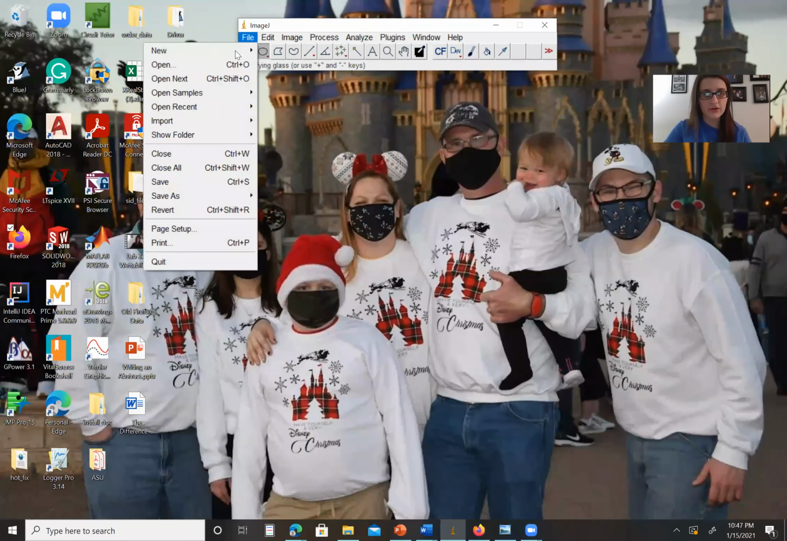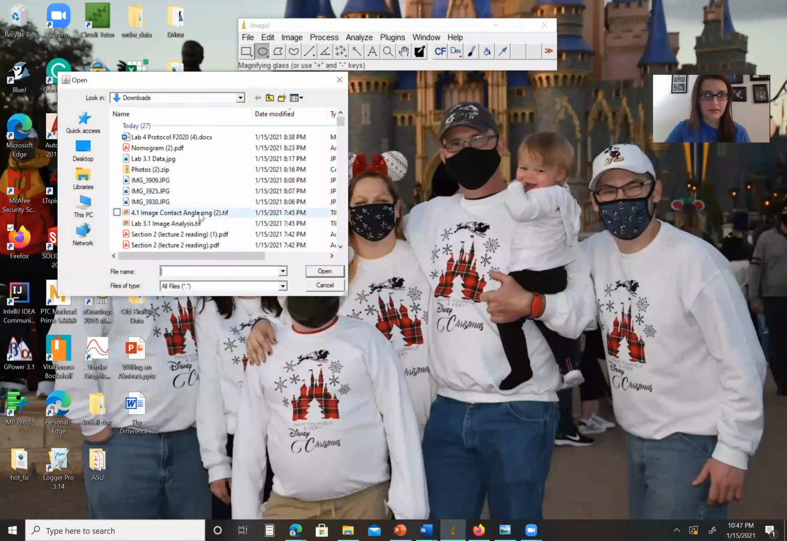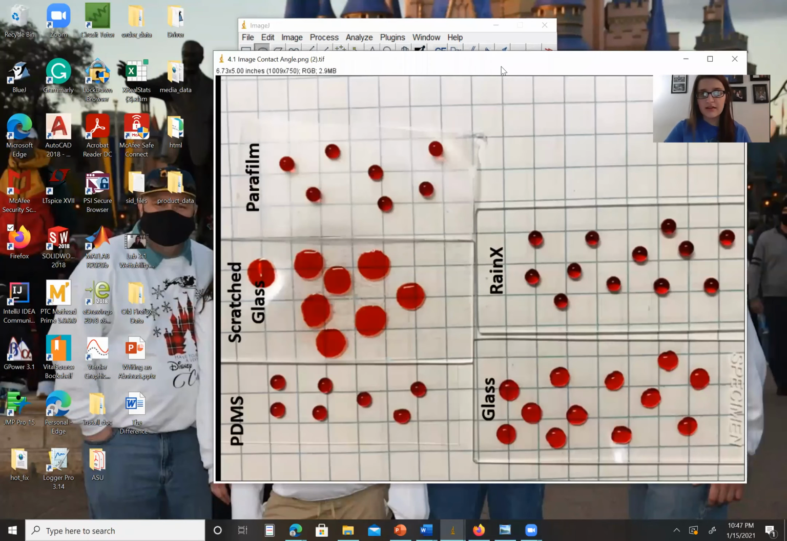So first, you're going to start by downloading ImageJ and opening it. And then you're going to go to File, Open, and pick the file you want. This is the data that Dr. Burns had collected last semester. It has an extra material, so don't worry about the parafilm. You weren't supposed to test that. And then these are different brands, so the numbers might not be the exact same that you get, but this will show you how to accurately analyze everything.